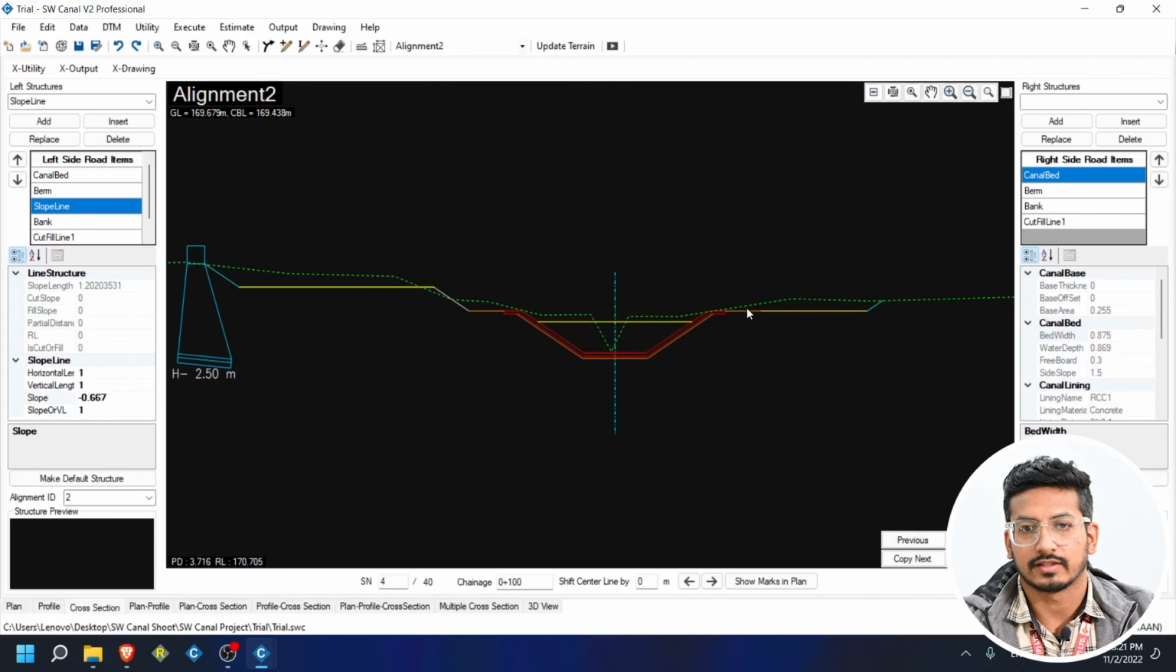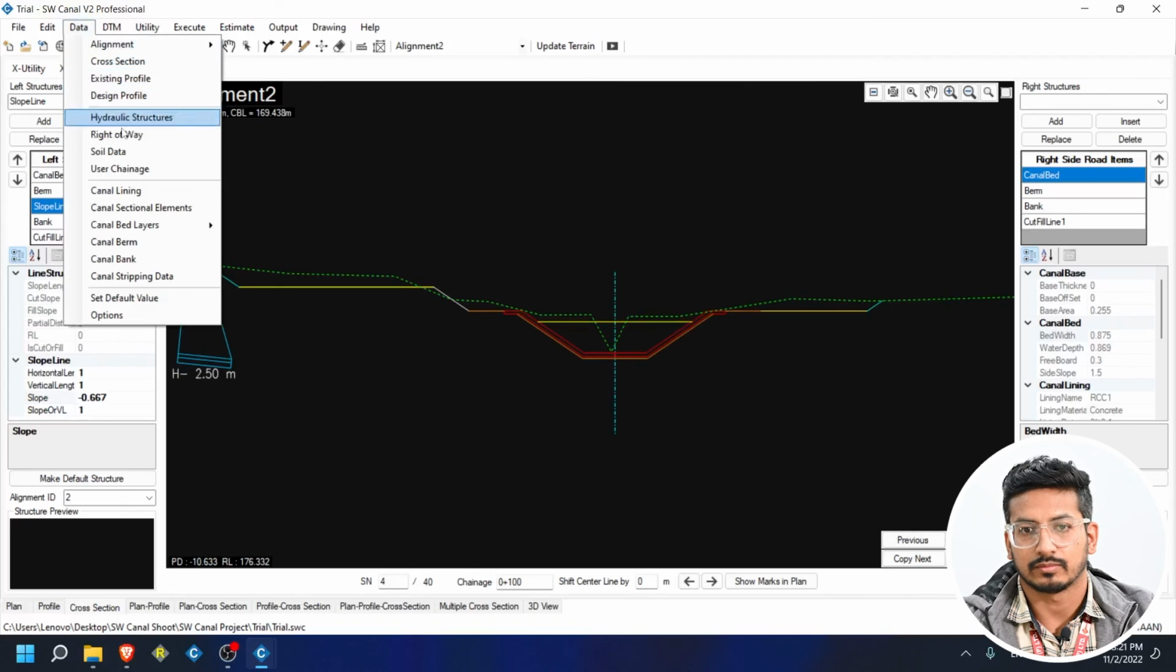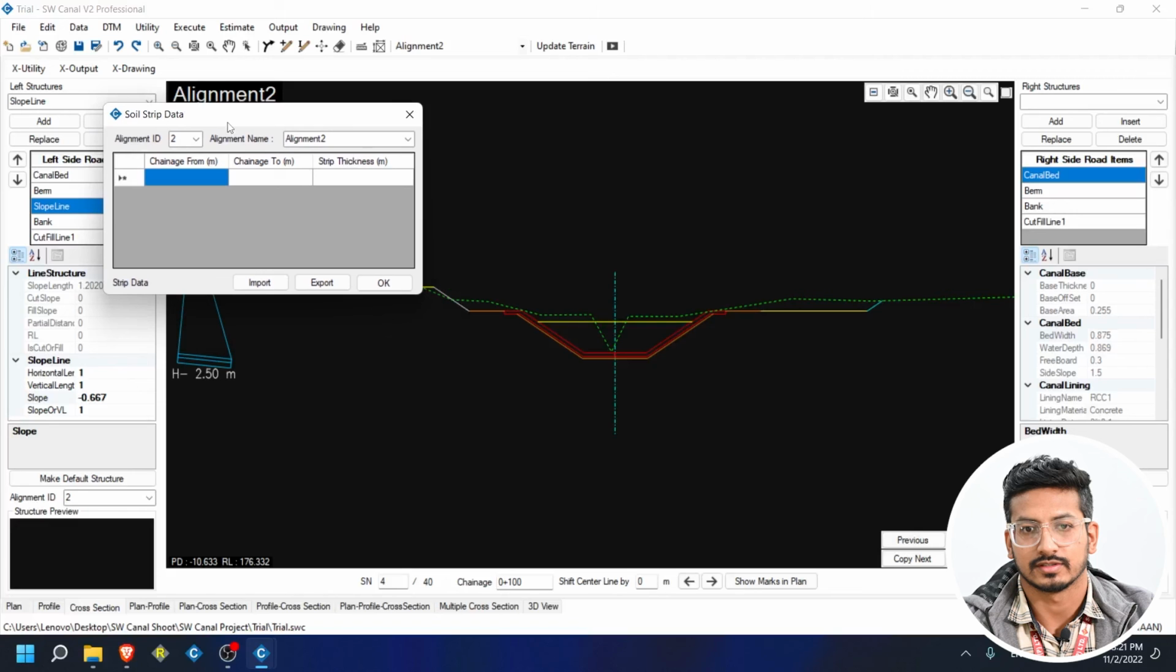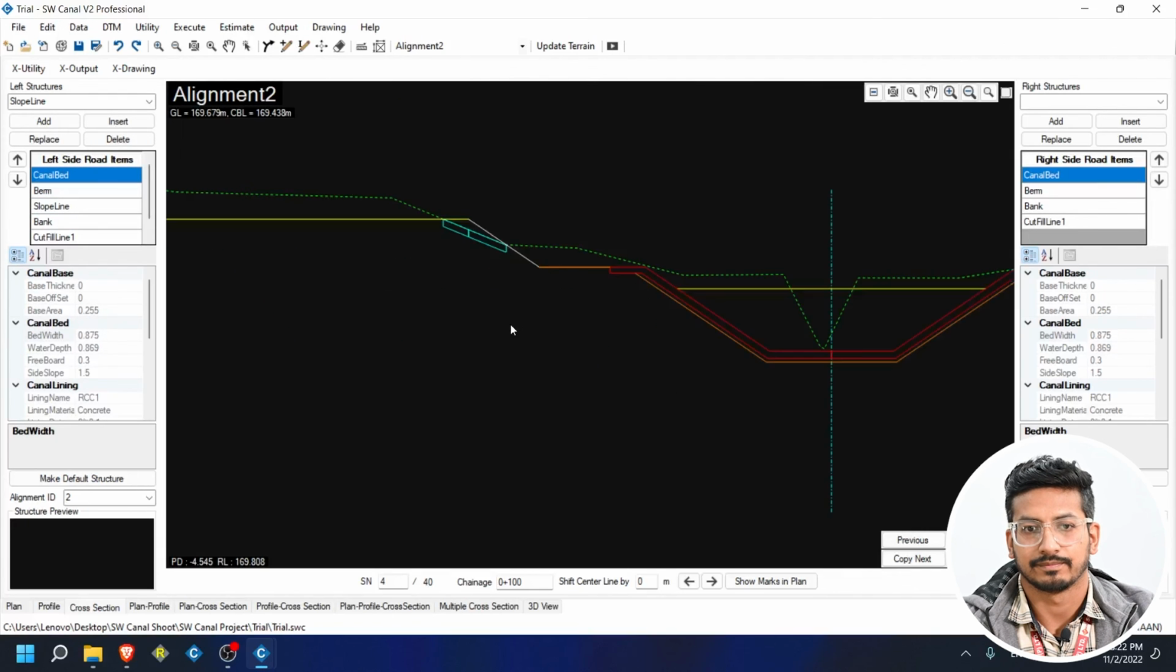Then we again click on Data and click on Canal Stripping Data. A dialog box will appear. Let's do stripping from chainage 0 plus 000 to 1 plus 000 and let's put the strip thickness as 0.1 meter. Stripping is done only in fill sections. As you can see, it is shown in the light blue over here.